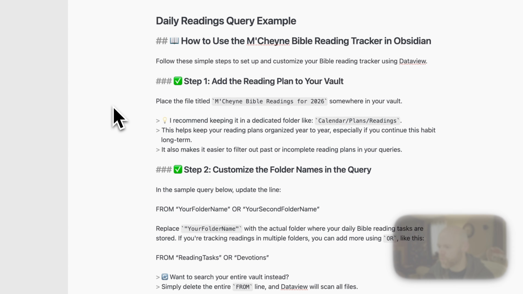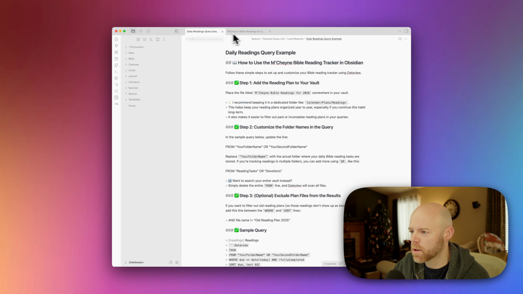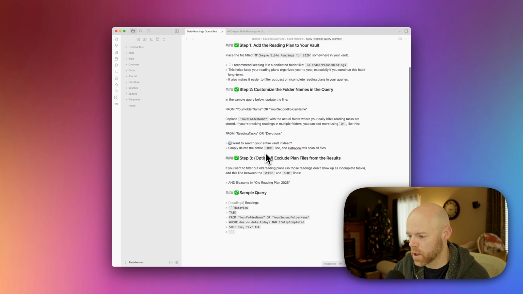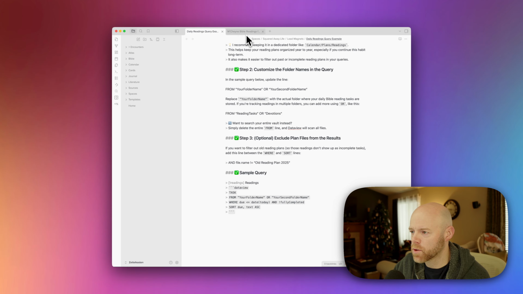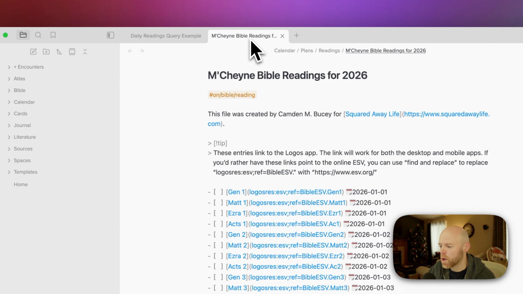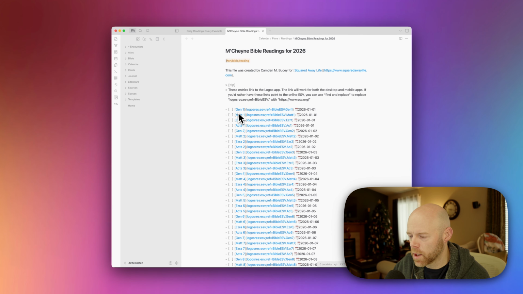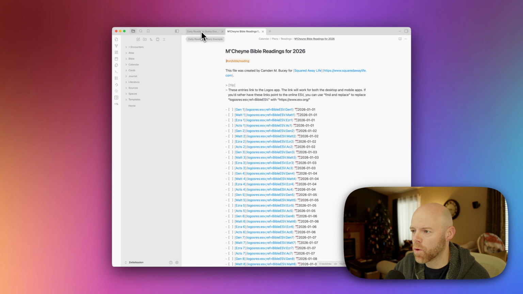I have two sample files here. I have a basic page that will explain and walk you through this query example. It includes a sample query, and I also have a file that includes all of the Bible reading entries laid out for 2026. And I'll walk you through how to do this.